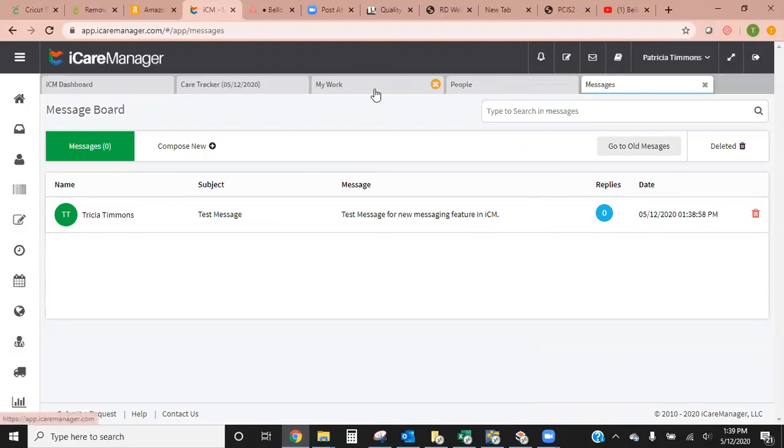If I were not logged into the system and I was coming into the system later, then this messaging icon would be lit up to let me know that there's a message, but I'm already in this feature, so it's just showing me my message right now. So here you can see who sent it to me. You can see what the subject is. The message will show about the first line of that message.